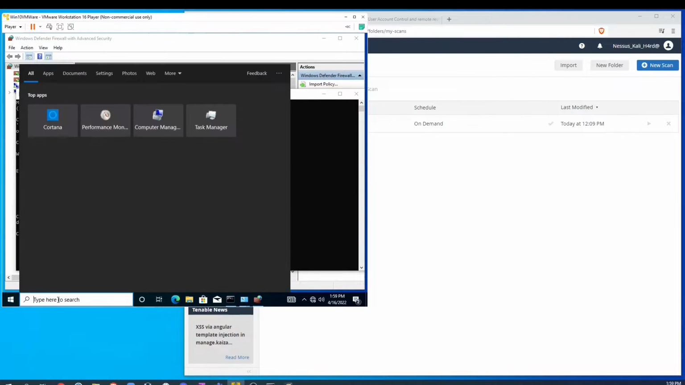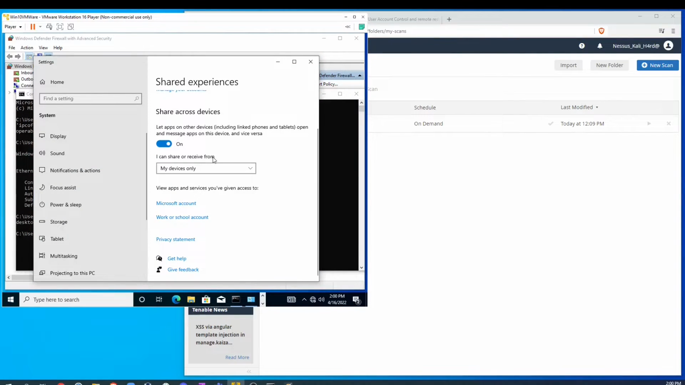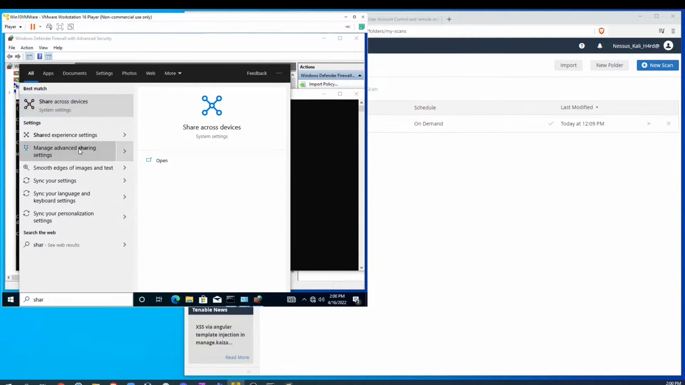And then I need to check shares across the devices. And what this is going to do, so share, manage advanced sharing.